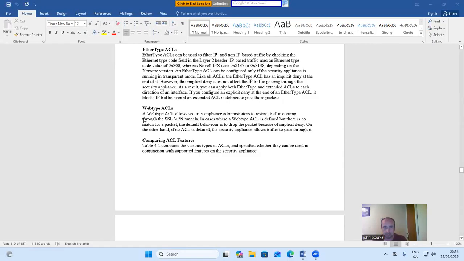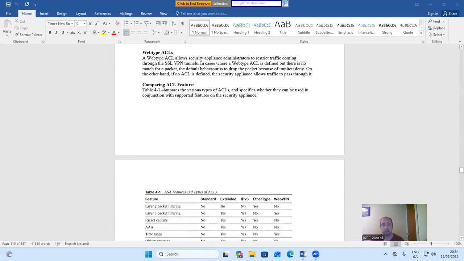Webtype ACLs. A Webtype ACL allows security appliance administrators to restrict traffic coming through SSL VPN tunnels. In cases where a Webtype ACL is defined but there is no match for a packet, the default behavior is to drop the packet because of implicit deny. On the other hand, if no ACL is defined, the security appliance allows traffic to pass through it.